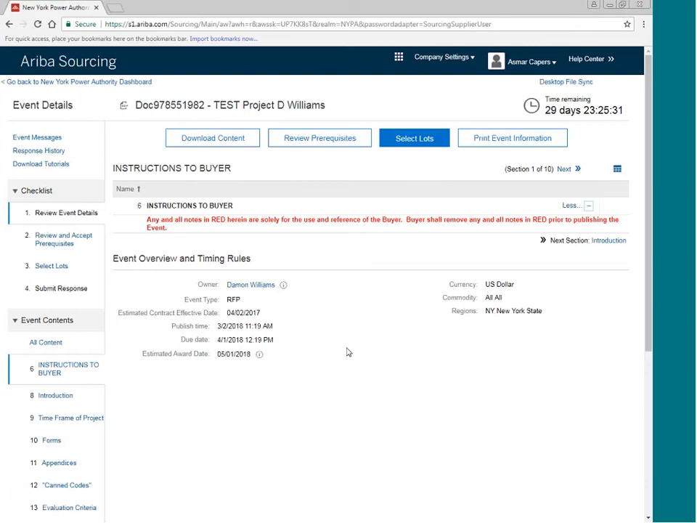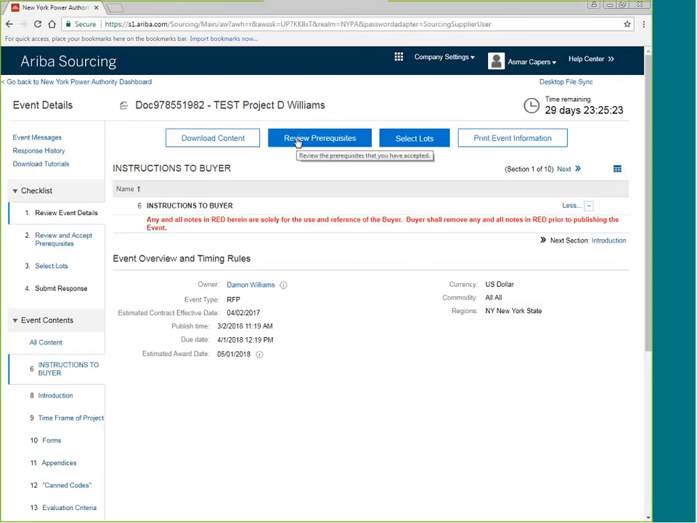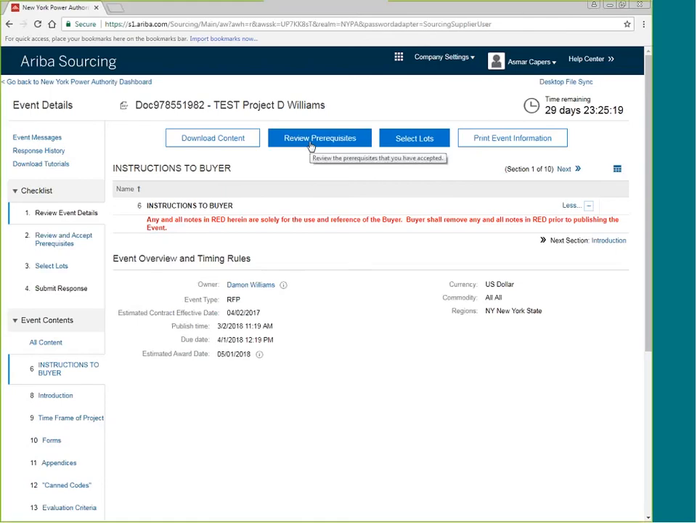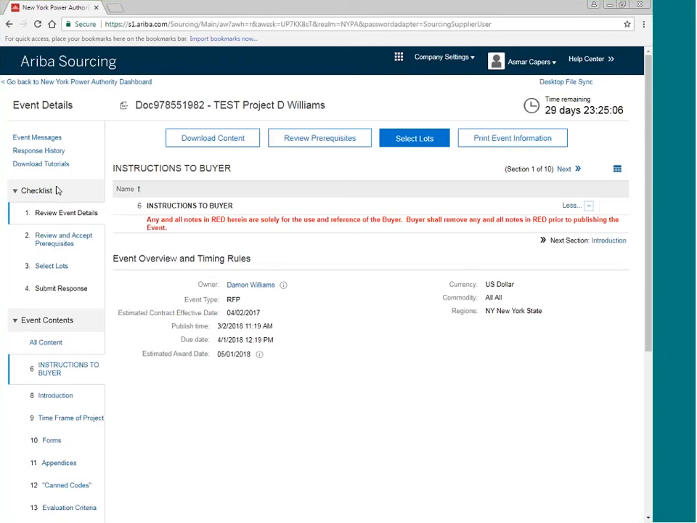Okay. So now we are in the RFP. Now, if you want to keep a copy of the prerequisites, you can go back right here, review the prerequisites, and print them out, just so you can see exactly what you accepted, the language that is in that message. You have the ability to do that as well.